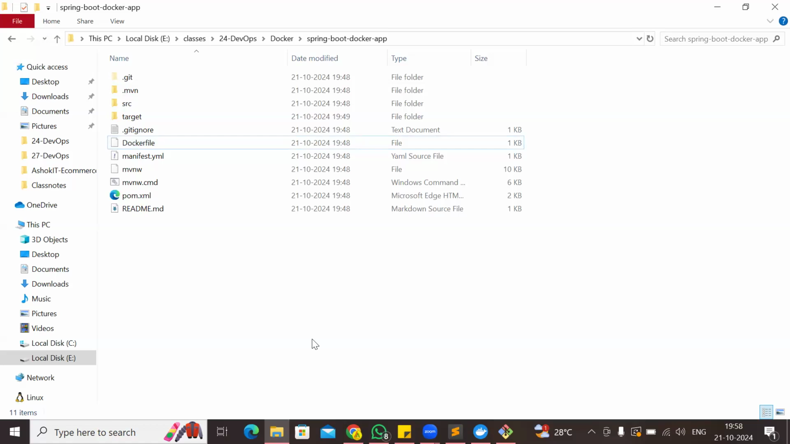The commands which you run in the terminal, Git Bash terminal, the same commands can be mentioned in the Dockerfile using RUN. Yes, we can do that also. That means git clone command, mvn package, you can specify in the Dockerfile also using the RUN instruction. Okay.